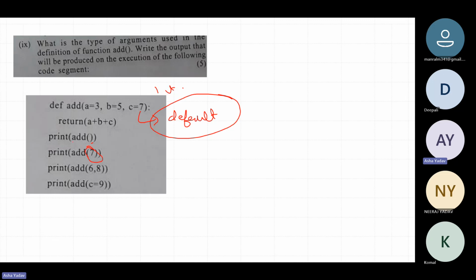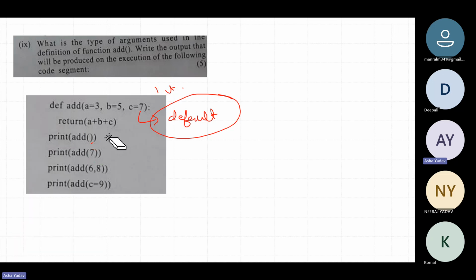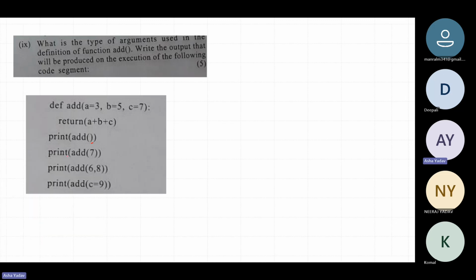So let's discuss the output of this particular question because इस तरीके का हमने पहले discuss नहीं किया है. So let me just erase all this. Since we have not discussed this type, the type of argument that we are having is default.